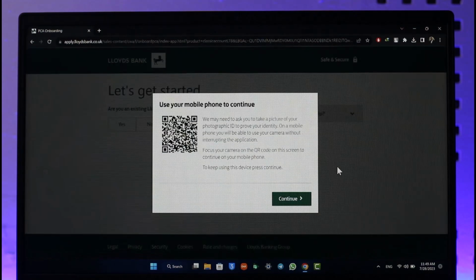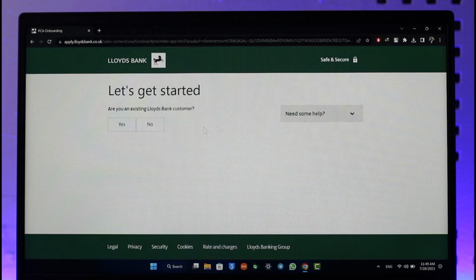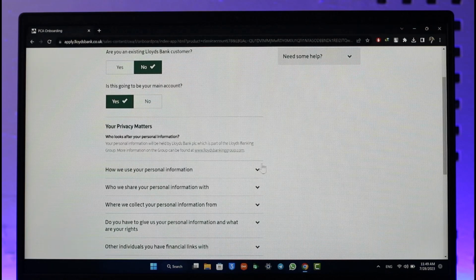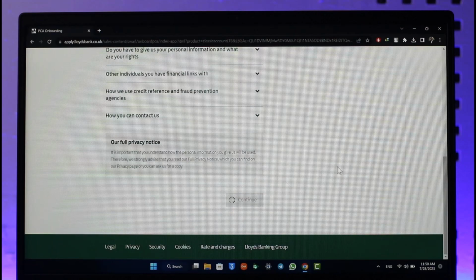Once you fill in the form, you can then use your mobile to continue, or you can simply select this option that you can find here. Are you an existing bank customer? Of course we're going to select no. Is this going to be a main account? Yes. Then review how we share your personal information and so on, and just click on continue.